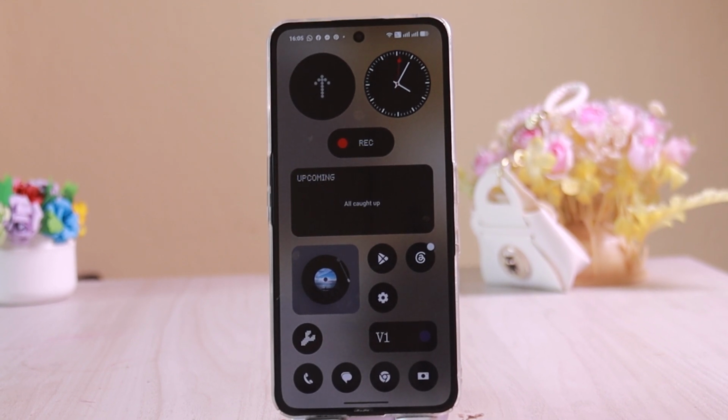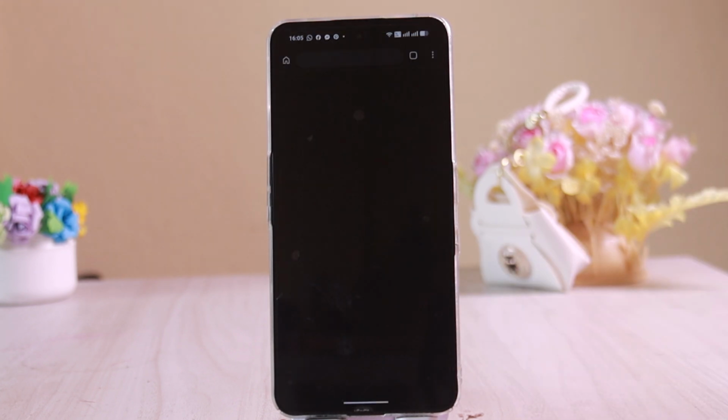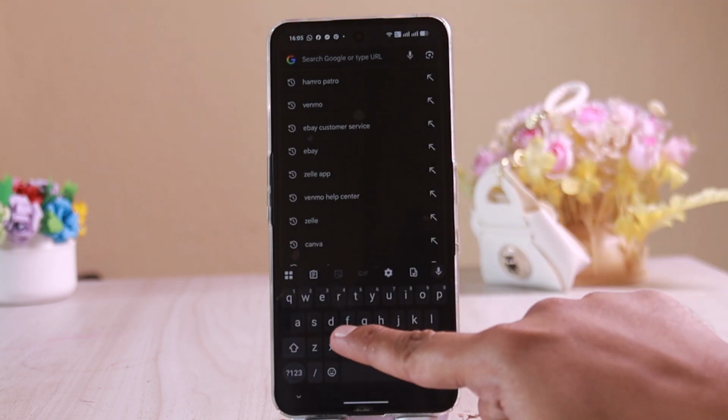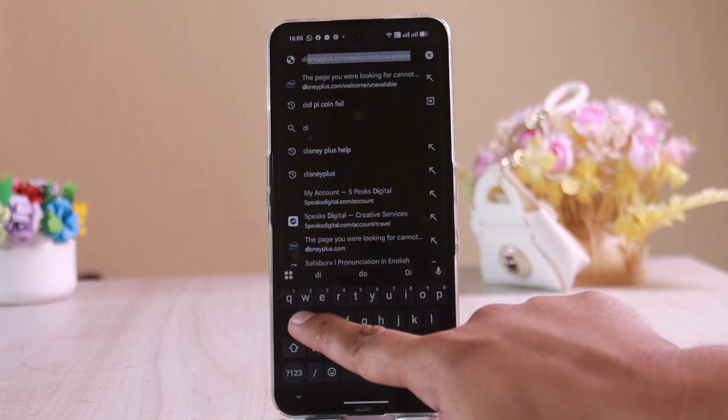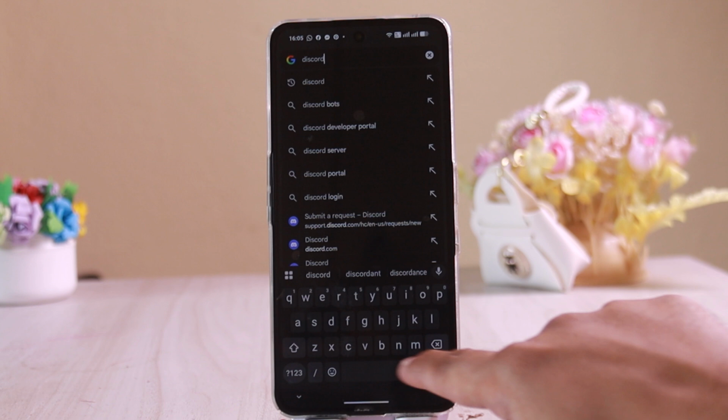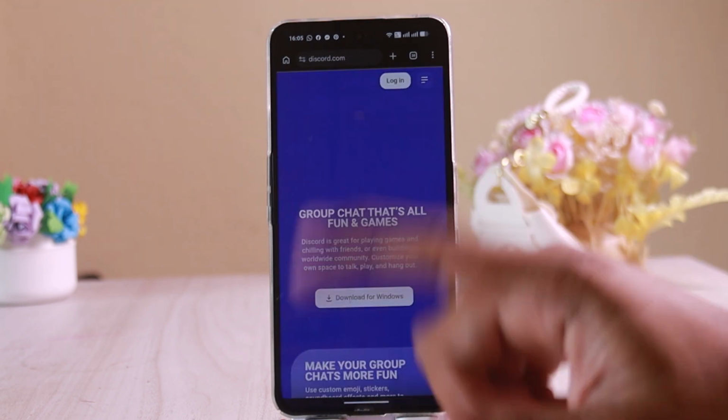Today's video is going to be about how to use Discord onboarding setup for new servers. For that, the first thing that you'll have to do is head over to your browser of your choice, and then head over to Discord in the search bar of your browser. Once you've searched for Discord, simply hit enter and then tap on Discord.